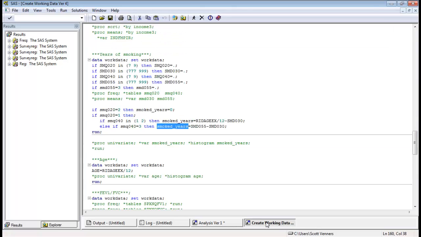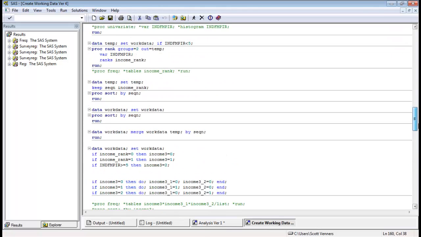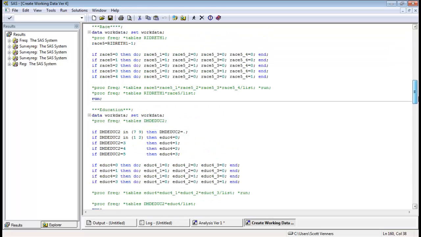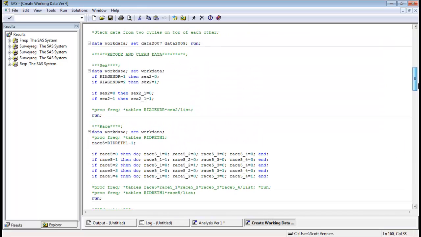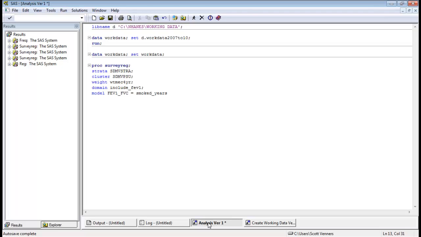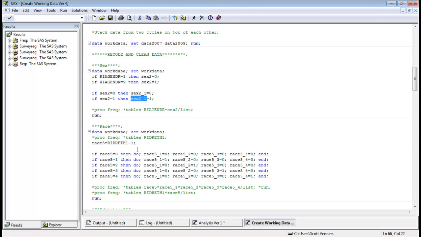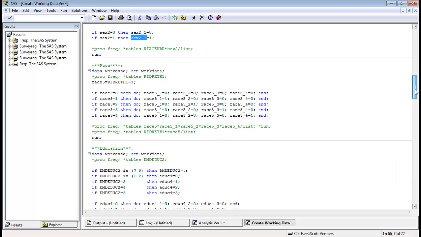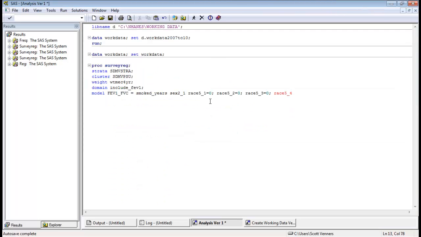Is that right? Let me just start at the top here. So here is the sex variable. So it is sex2 underscore 1. And then the next variable is race. And I have 4 dummy variables for race. I'm just going to grab them from here and take out the parts I don't need. So I need to get rid of this stuff here. So each variable name should have 1 space between it. There's no commas or anything like that.